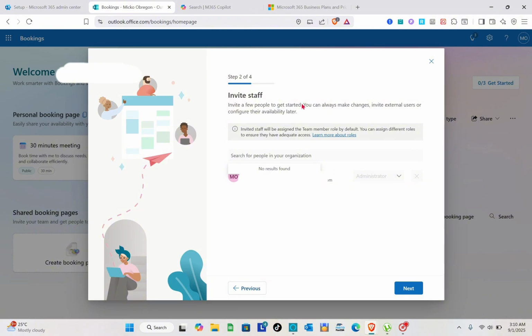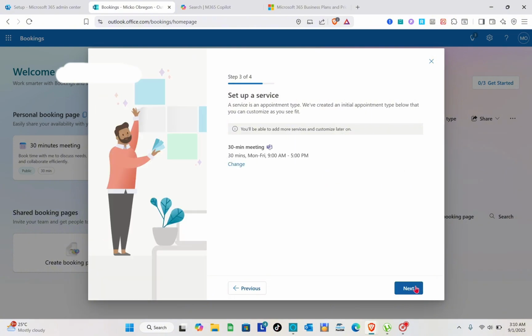So for here, you have to invite staff or a few people to get started. So you can always make changes. You just have to invite external users or configure their availability later. After that, just simply click on next.